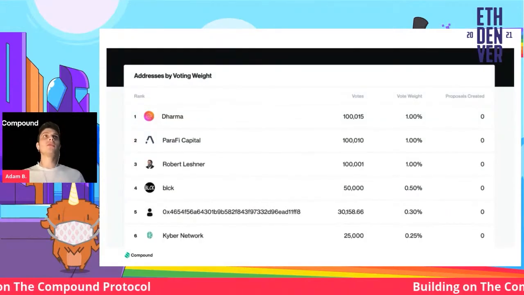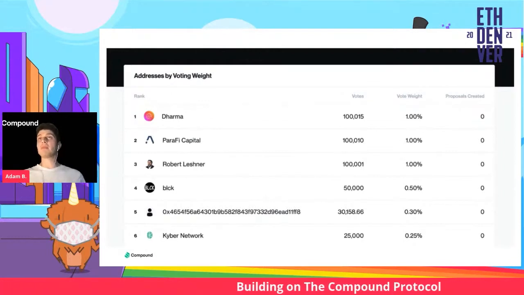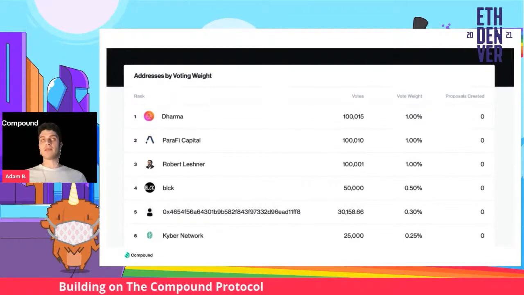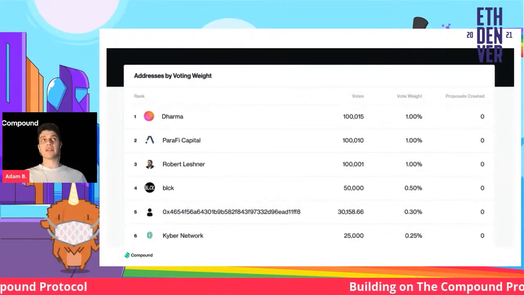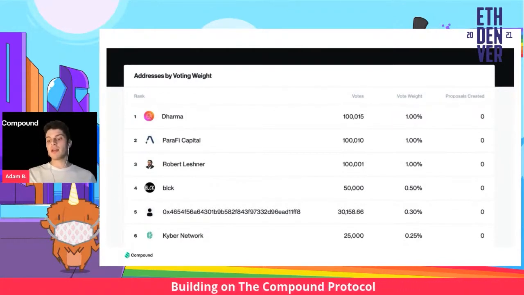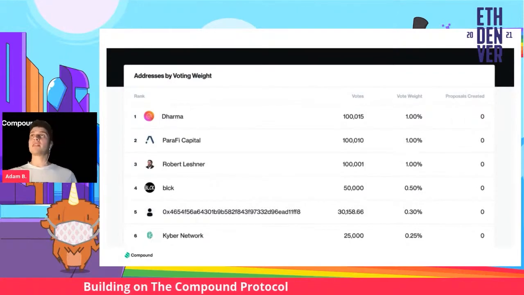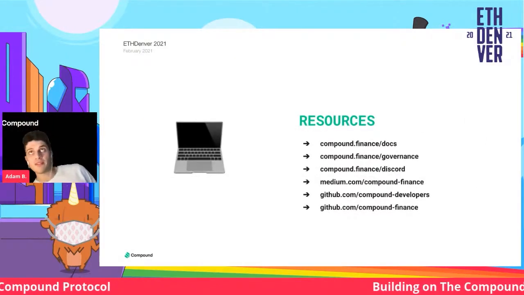Here's a cool tool. It is a leaderboard of all of the top COMP delegates. These are folks in the community that build apps on the protocol, and they can do things like create proposals and vote on proposals. We have a nice descending leaderboard on compound.finance/governance.